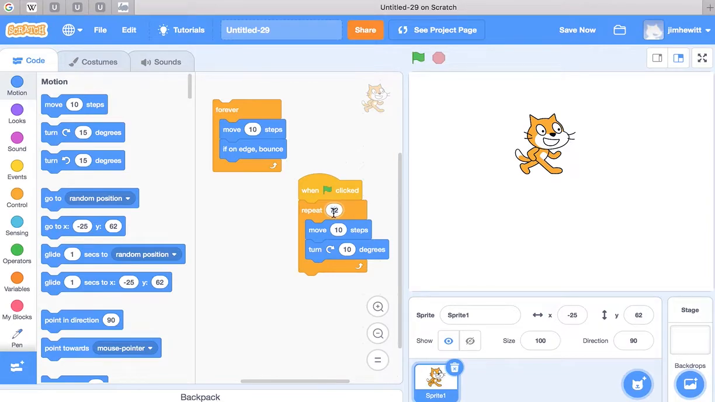And if we change this to 18, 18 times 10 degrees, that's 180, it'll just go halfway around and then stop. Click on it again, goes the rest of the way.